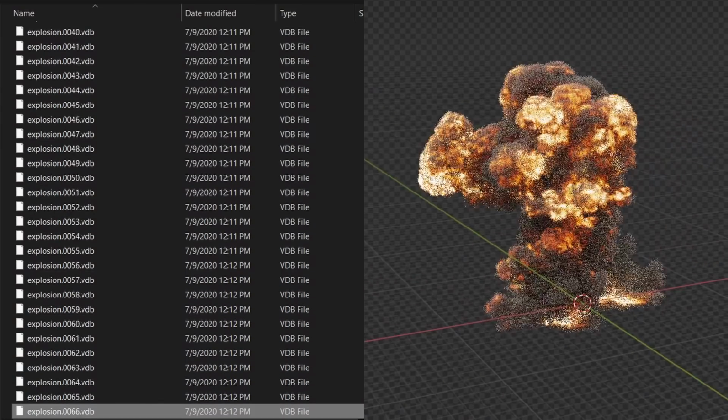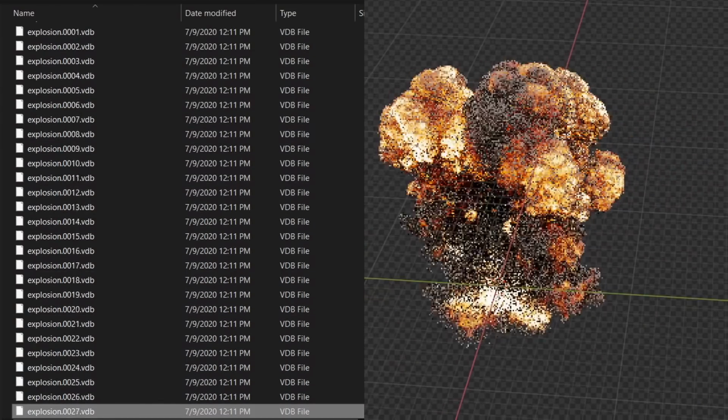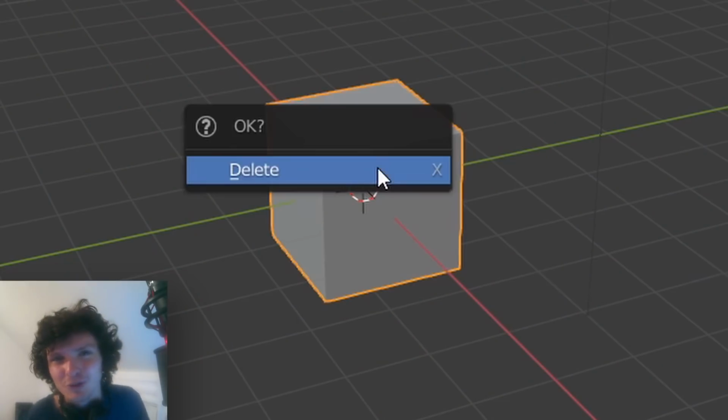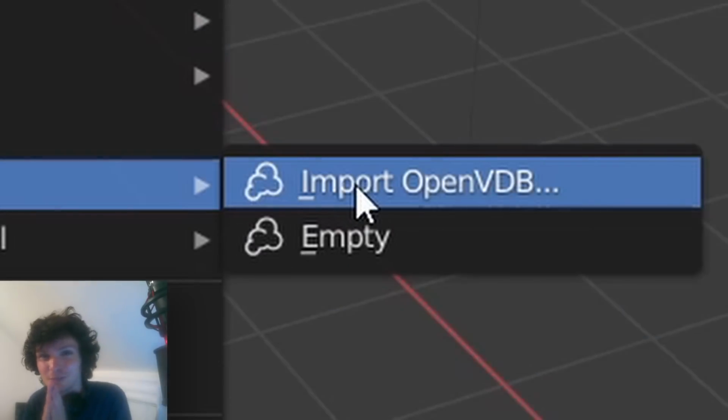OpenVDB is a file format for storing three-dimensional volumetric data, and the nice thing about it is you can store multiple channels of information, meaning any volumetric simulation you can make can be stored in this format, which is useful because, why is it useful? Oh, that's right, Blender 2.83 just added OpenVDB support.